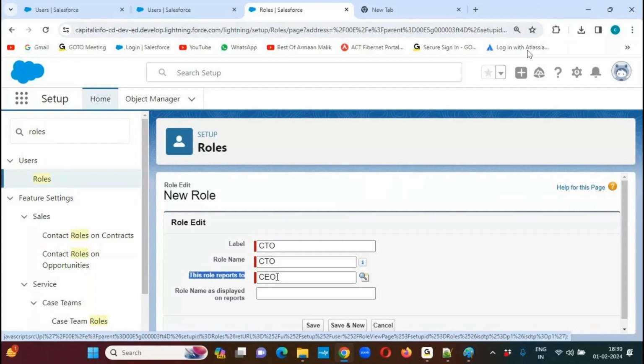That means a hierarchical relation. In the reports, what name do you want to show? In the reports also, I would like to show the same, CTO. If you want to configure some reports, and in those reports instead of CTO you want to show some other name, then we can represent it over here. But I don't want to show a different name. I want to show the same name. Click on the Save button. Now a new role has been configured.